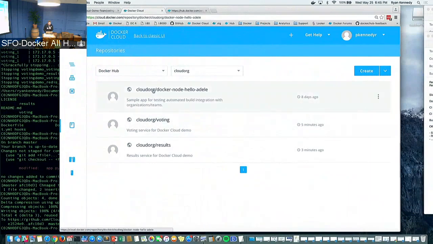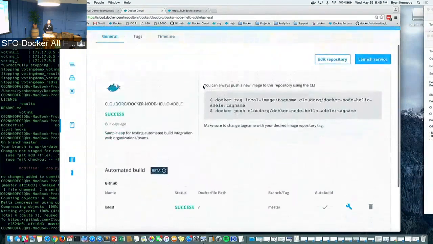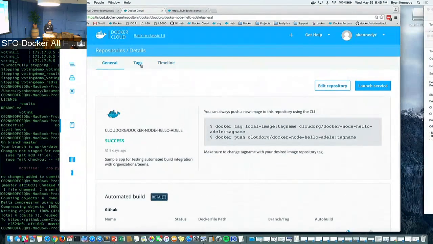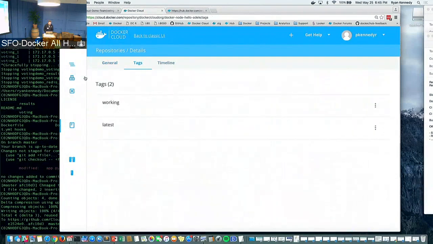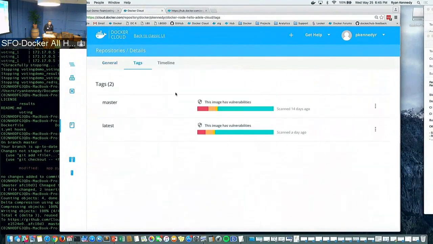All right. So one of the other features that we released about 2 weeks ago now is Docker security scanning. Cool. So Docker security scanning is available in Docker Cloud.